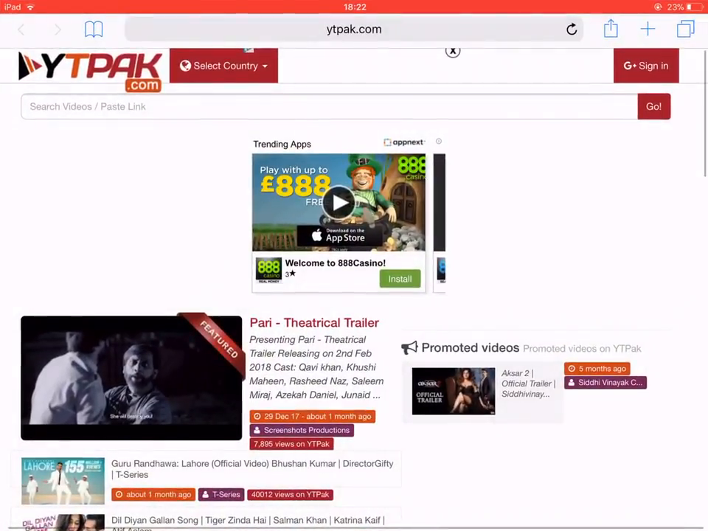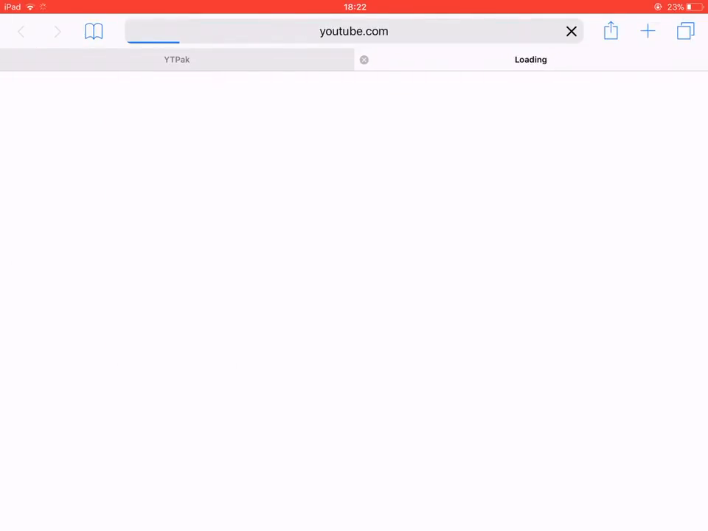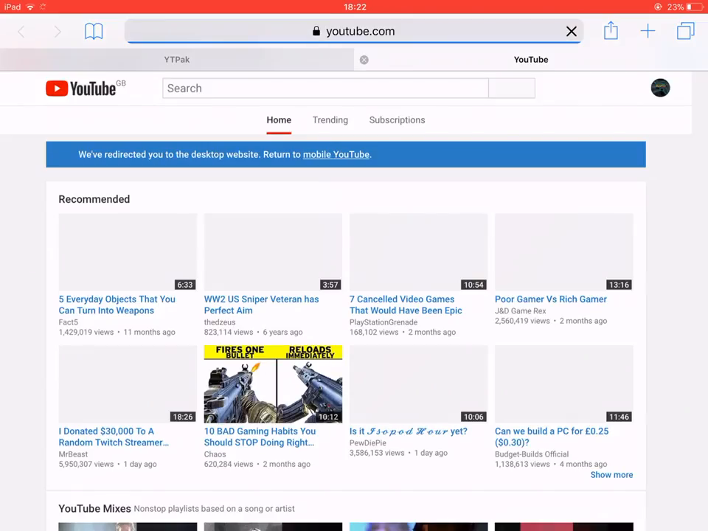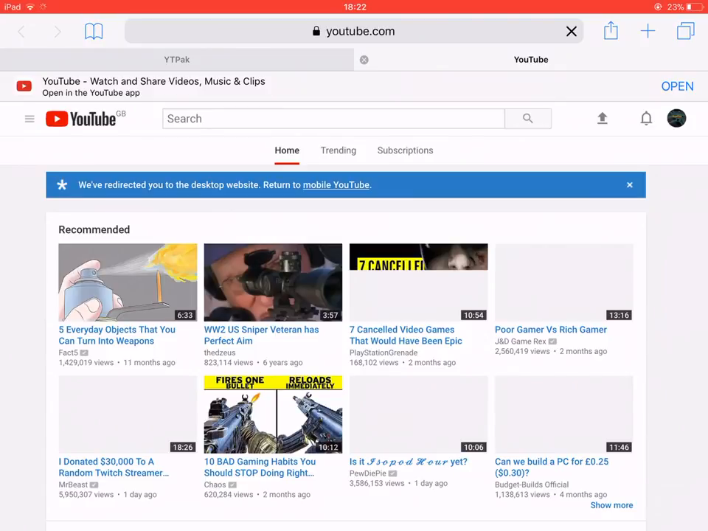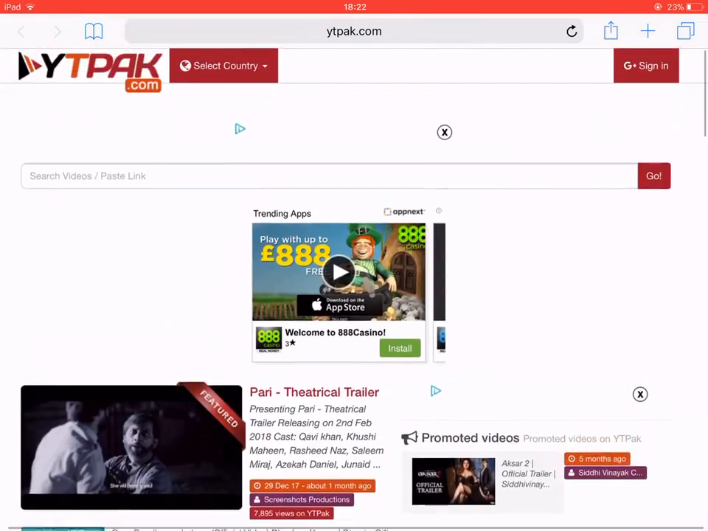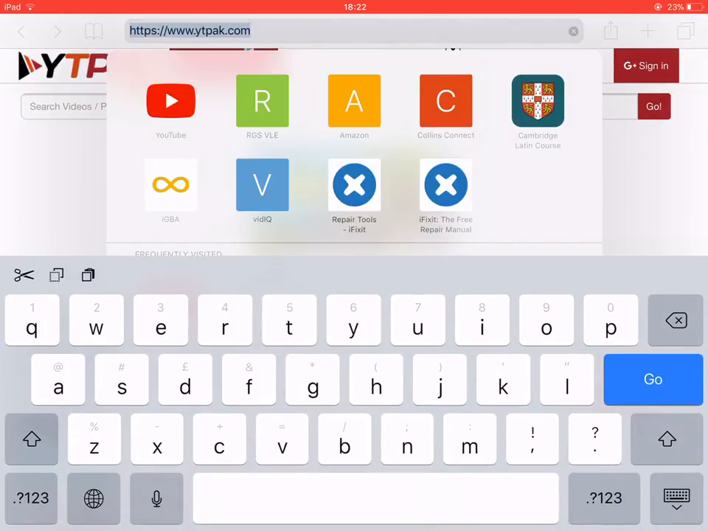So if we go onto Safari, you can see that YouTube, on my device, is not blocked because I don't want to block it, but it's probably going to be blocked for you if you're on a school system or a restricted computer. Now all you need to do is go onto this website called YTPak.